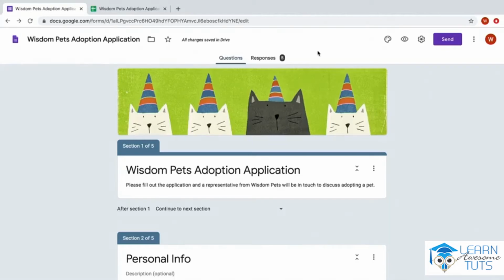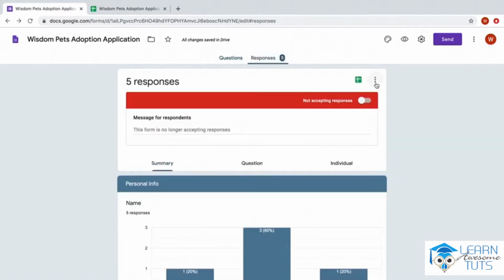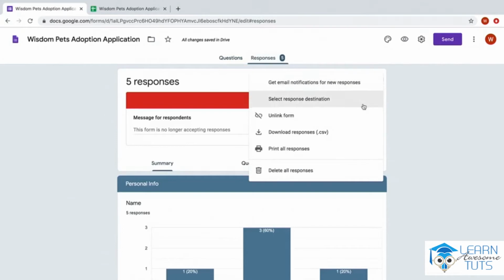If you prefer looking at all of your data in Microsoft Excel instead of Google Sheets, you can absolutely do that. There's two different methods, and I'll show you both of them. In Google Forms, change to the Responses tab. From here, click the three dots and choose Download Responses.